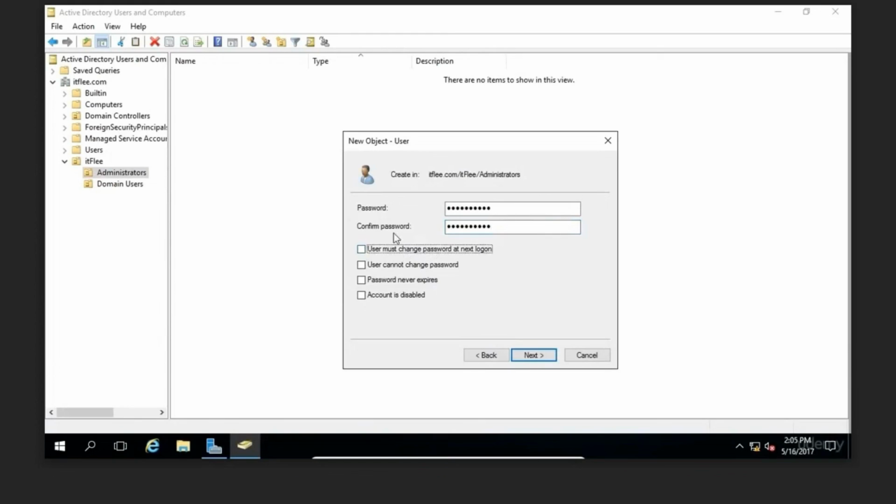Generally, how a new account creation works is that you will create the account in Active Directory using a temporary password, something like password 1 or whatever you decide to use. It's hopefully a little more complex than password 1. Once you create that account, you will provide the new user, the person who's going to be using the account, the username and their temporary password.